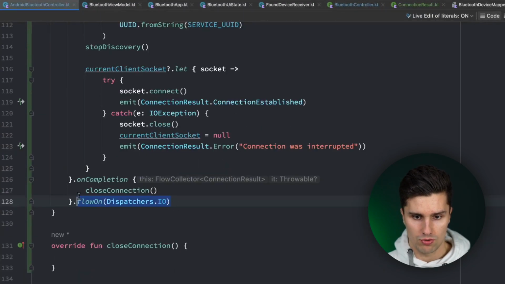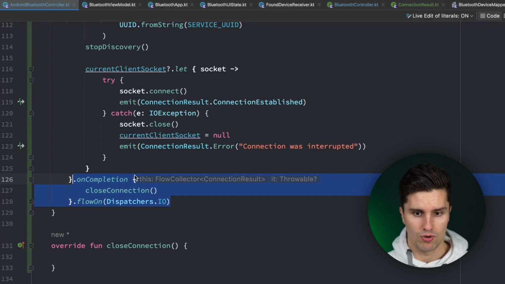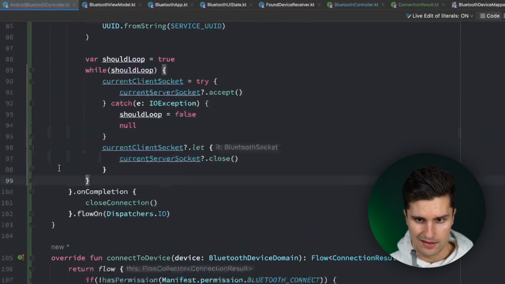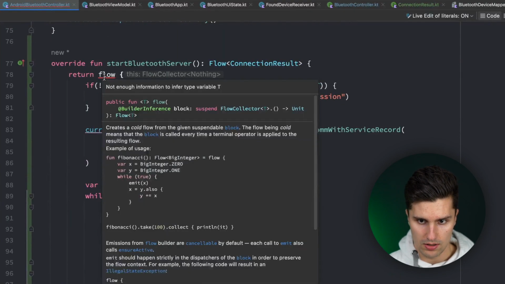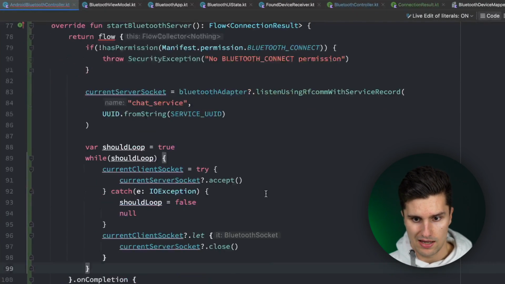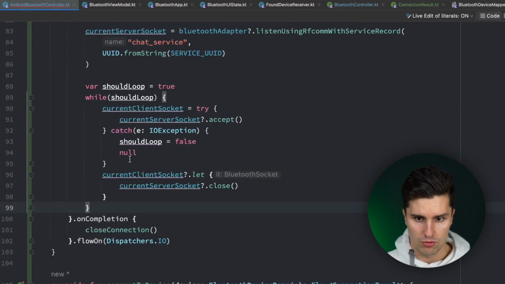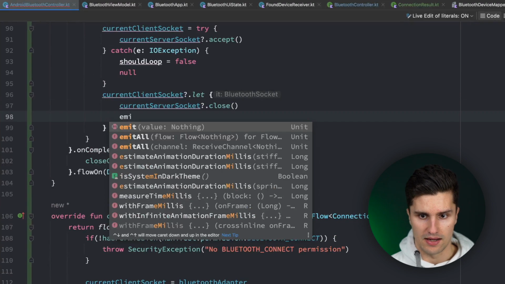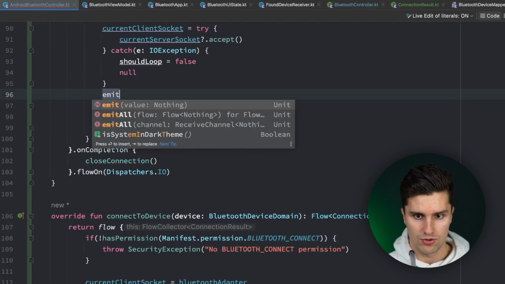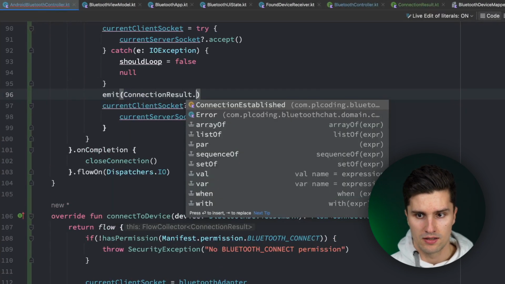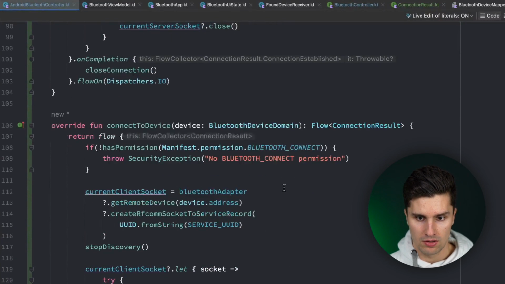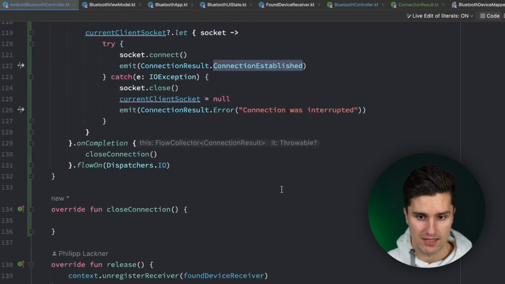We should also do the same for our server connection, by the way. Let's copy this, paste it in here for the server. And that seems to have an issue. Okay, because we did not have a single emit call in this flow. Let's simply add that and say, okay, in here we also emit ConnectionResult.ConnectionEstablished, and then it will actually know what we emit in this flow. Cool, so now we have our two main functions to establish a connection.